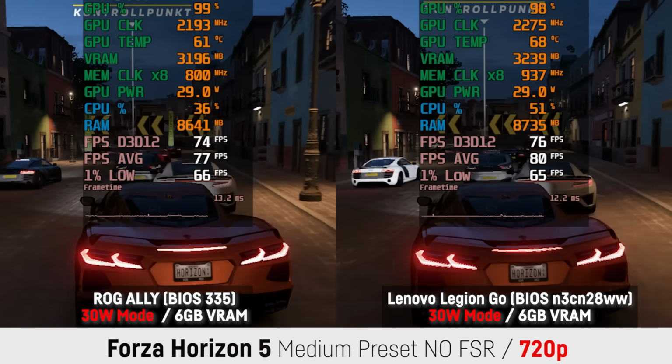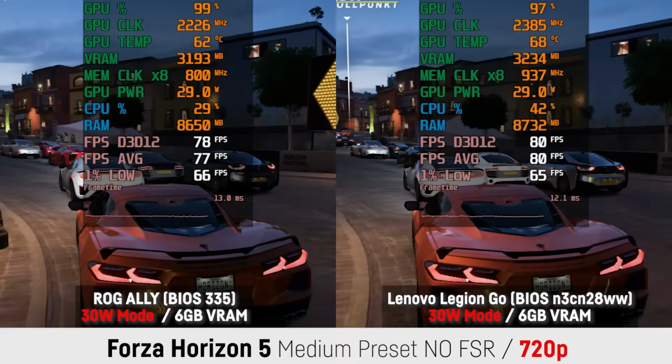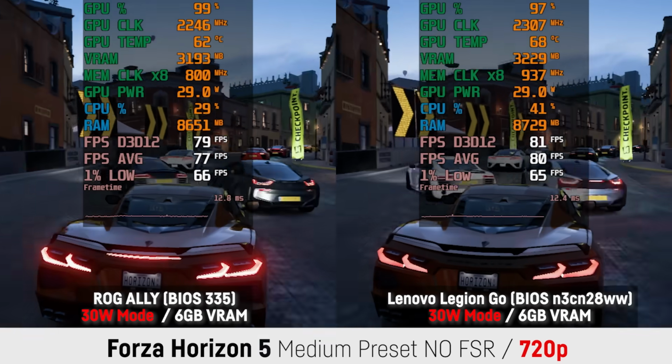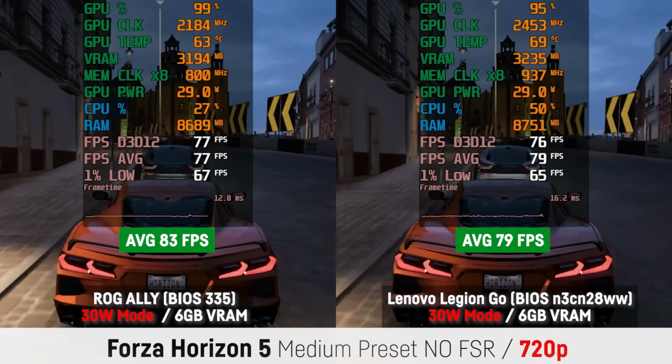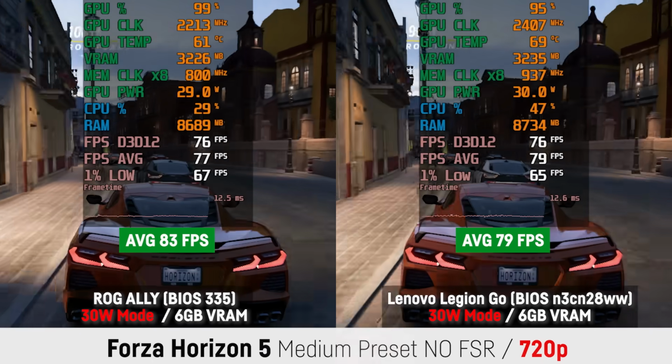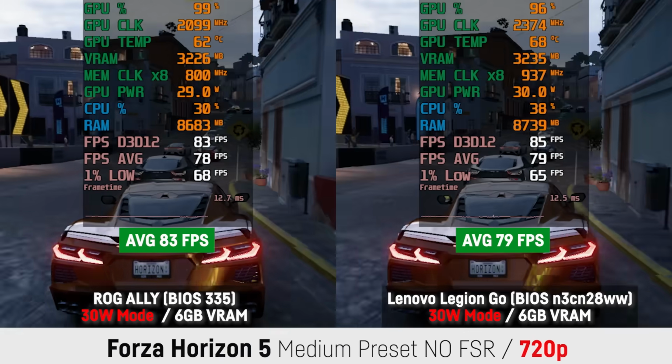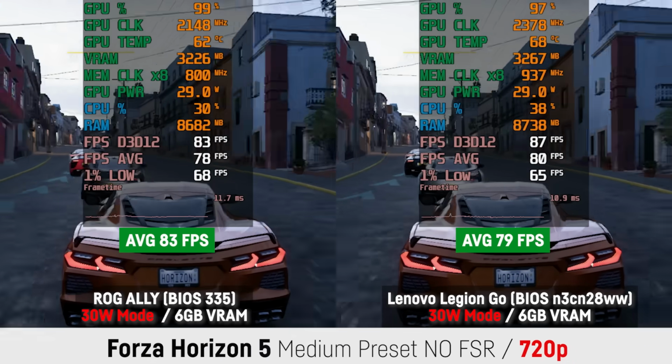Once more, I was using the integrated benchmark at medium settings at 720p. And with the 30 watt performance modes, I saw an average of 83 FPS on the Ally and 79 FPS on the Legion Go, meaning the Ally really had a small lead in this case this time around.